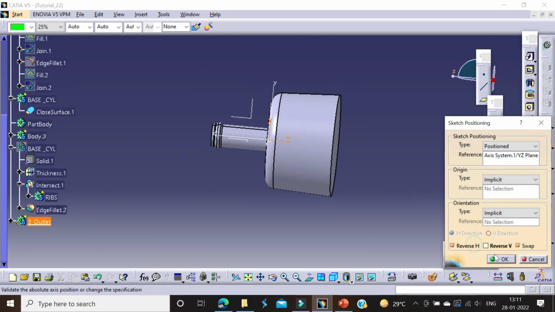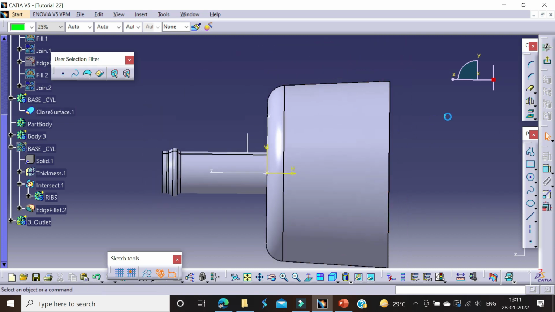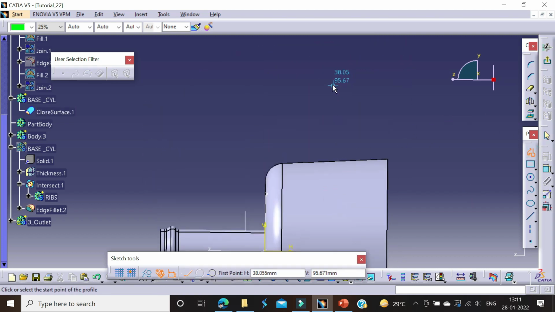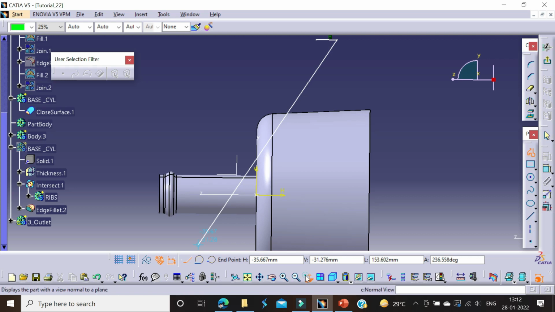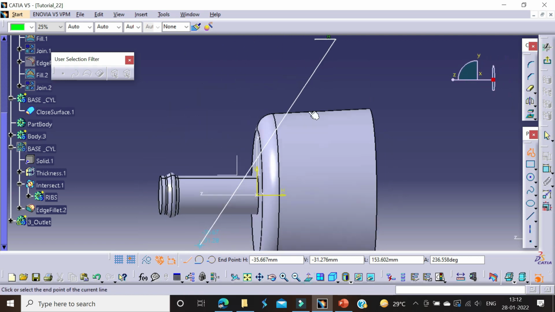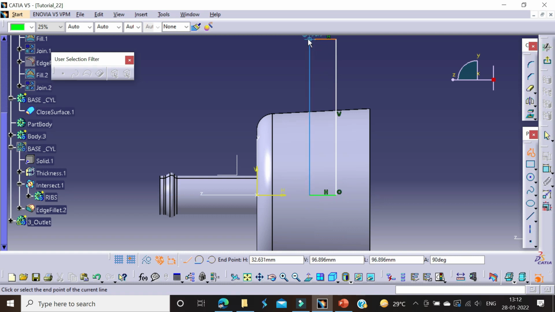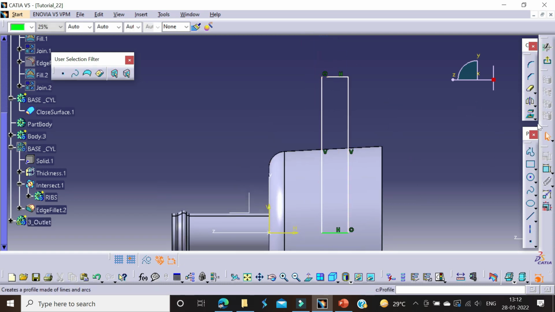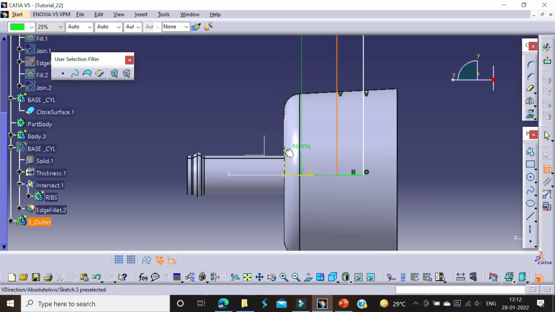New body, select the plane and we'll start for the new outlet design. So we'll just take a rough shape of that outlet and after then we'll confirm the dimensions from the drawing. So normal to the plane. Here we'll add the basic dimensions or a basic shape. We need to close that particular body, but before that we'll add the dimensions.